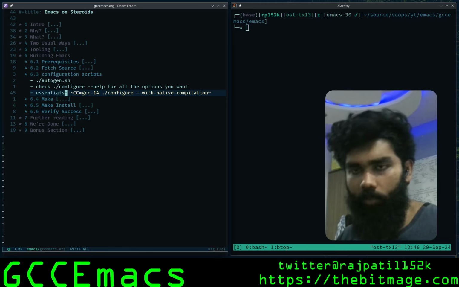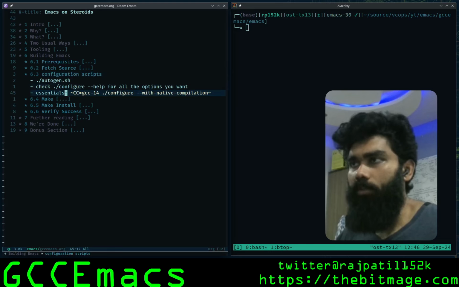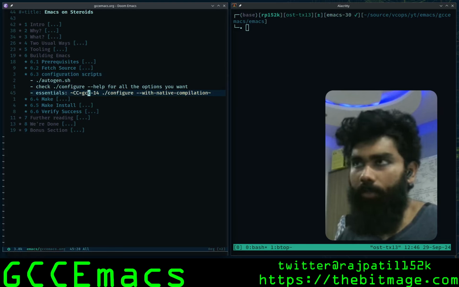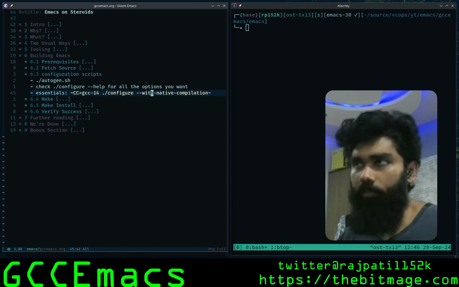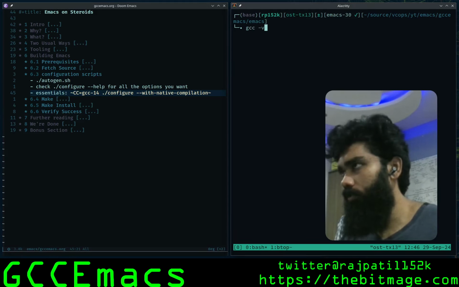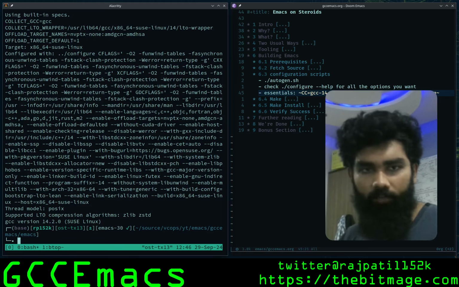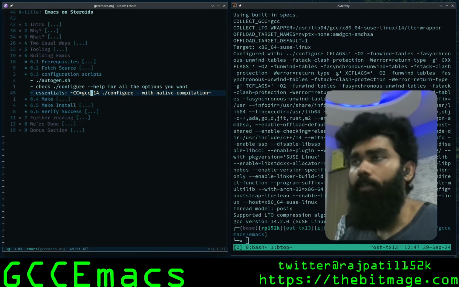But right now, going the vanilla way without any other details, this particular command is what we're going to need for just building it with native compilation. That's the flag --with-native-compilation. And CC=gcc-14 is the environment variable that's needed for make underneath. Based on your GCC version, again gcc --version, at the bottom left you see I'm using GCC 14.2. You'll have to use that particular GCC version.